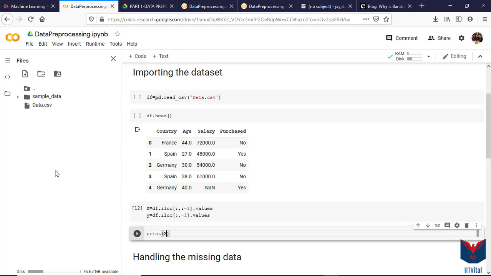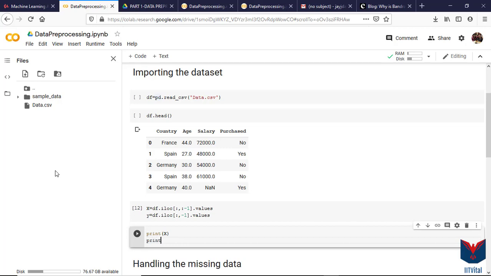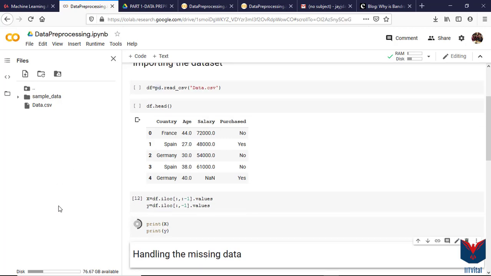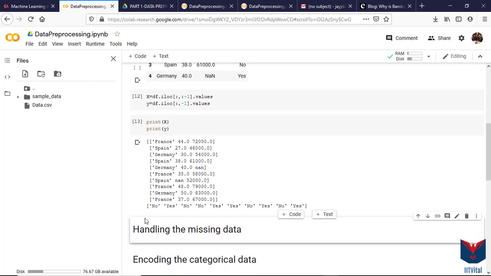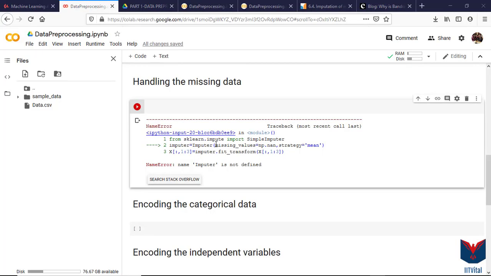Now we will print those variables. Here you will observe that we get an array of x with 2 dimensions of shape 11 by 3, and y is a 1D array with 11 elements. Next step is handling the missing data.